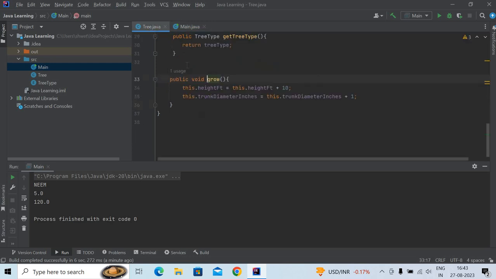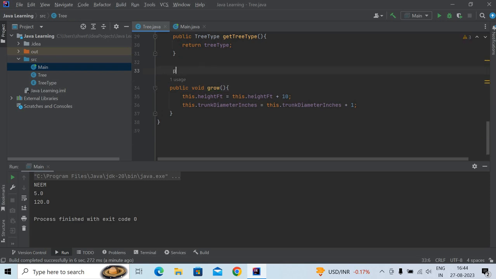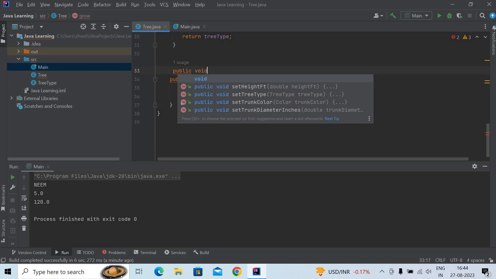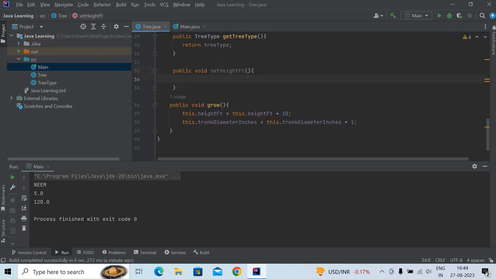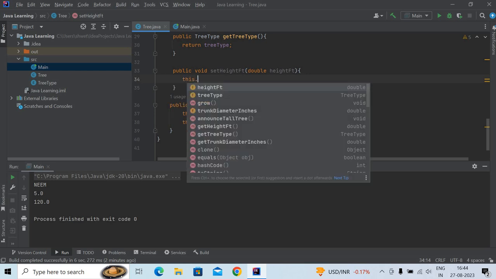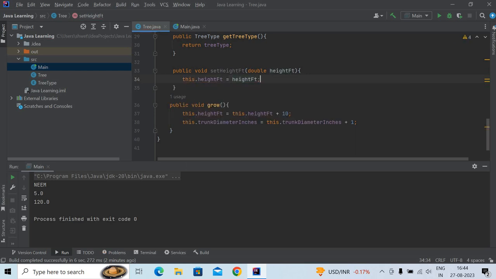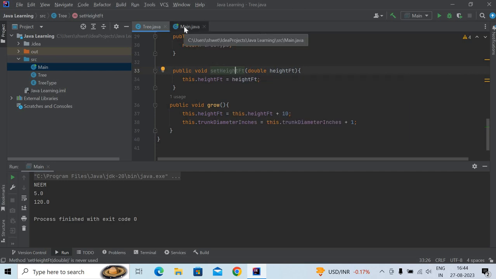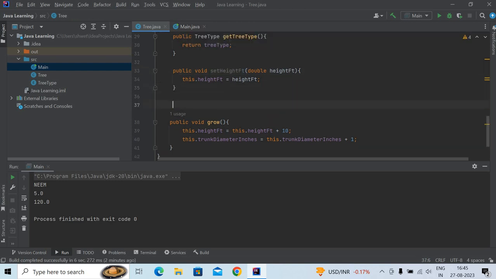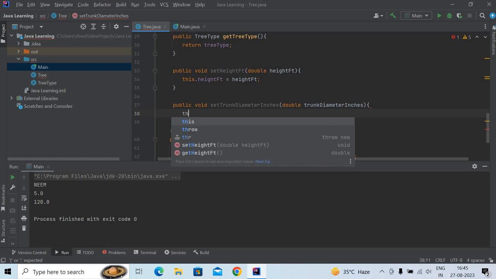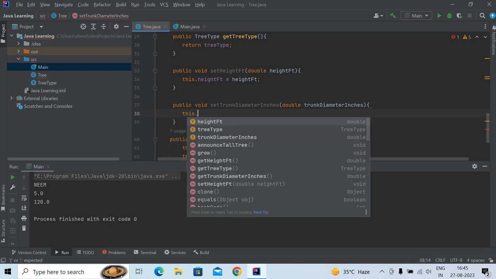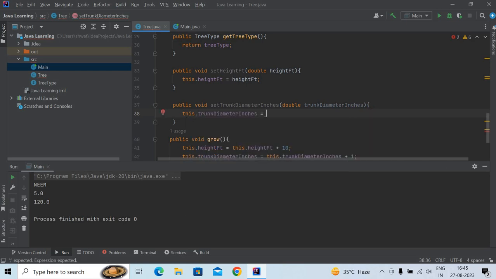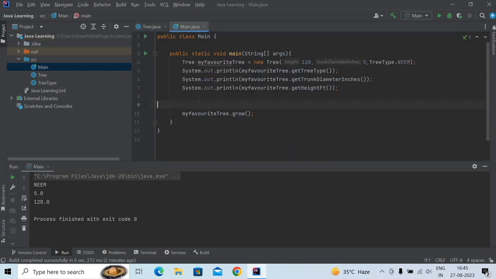So we need to define a setter method for setting up the tree value. Let's say public void setHeight. Here I need to define the method as setHeight(double heightFeet), and then this.heightFeet is equal to heightFeet. So this will enable me to set the height value in this tree class. Let's create setter methods for the other variables also, and here I can update the value of tree trunk diameter using this setter.